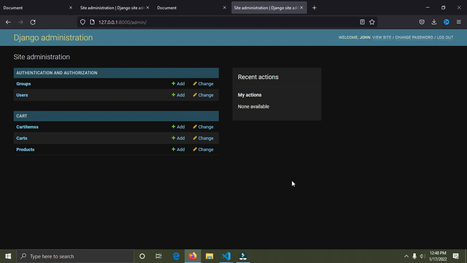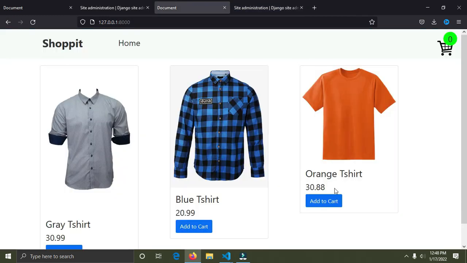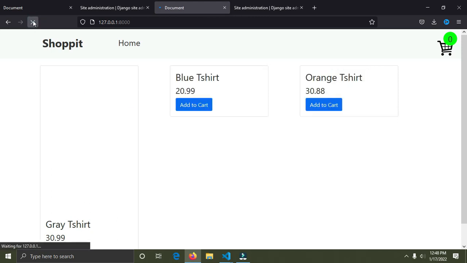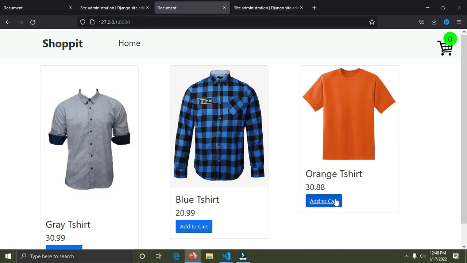Login. Okay, John is logged in. Now you can add to cart. So click on the add to cart button. Before we do that, refresh the page so that the changes can reflect. So click on the add to cart button. You can see you can now add to cart.